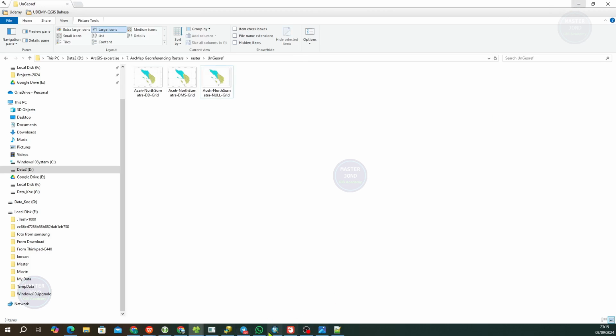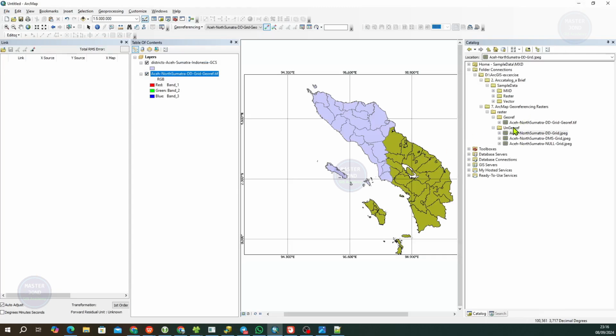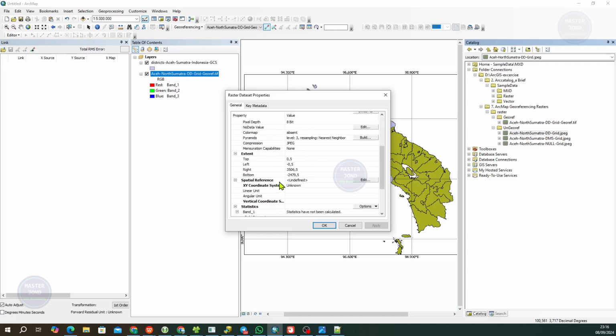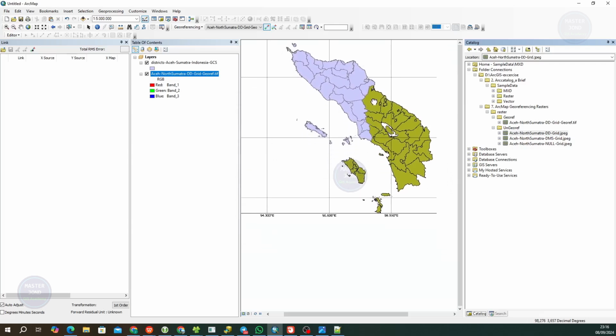Let's go back to our ArcMap. And I click refresh. Now, DD, when we check again for the spatial reference coordinate by clicking properties, now take a look at the spatial reference. It has returned to undefined and unknown. Okay, it returned to the original one, not like the GeoTIFF here. So I think you can understand that.